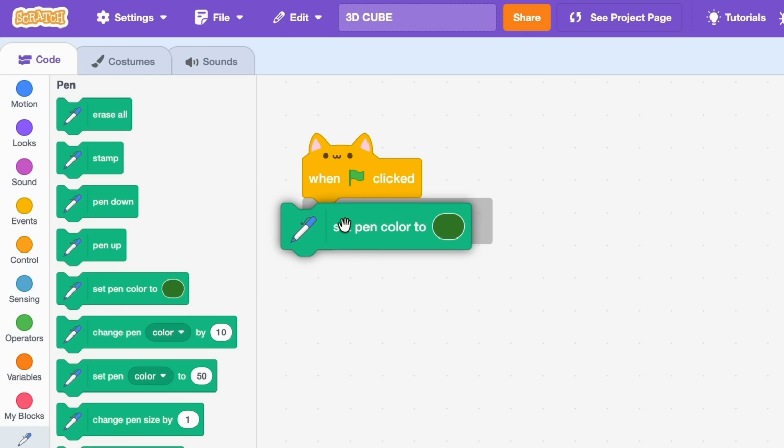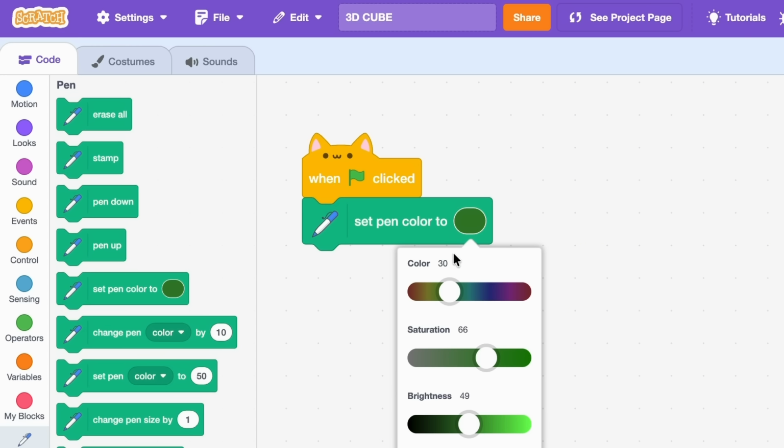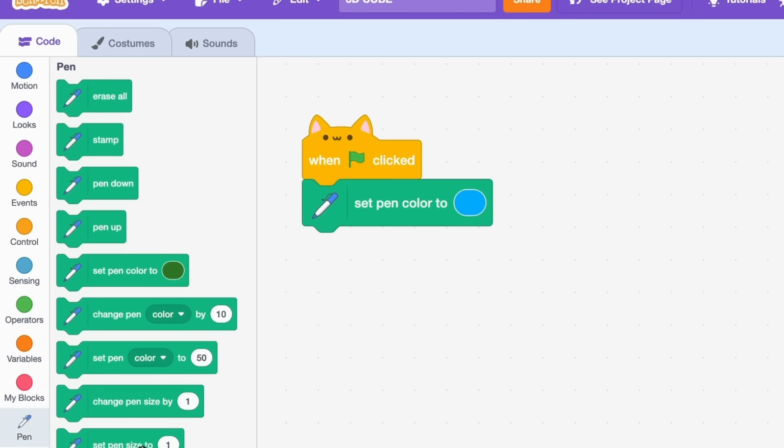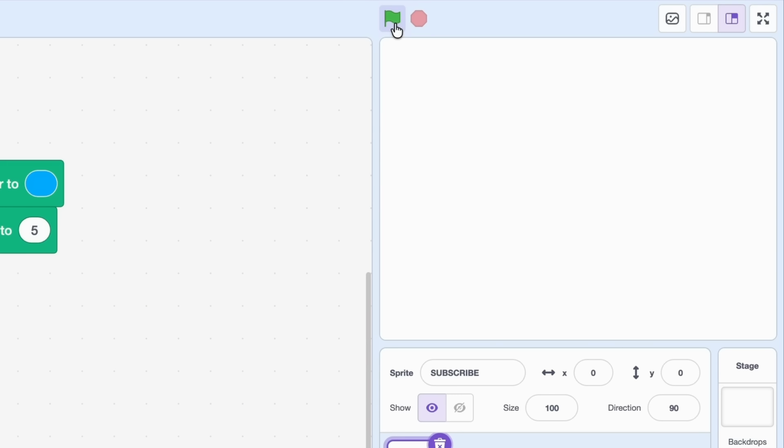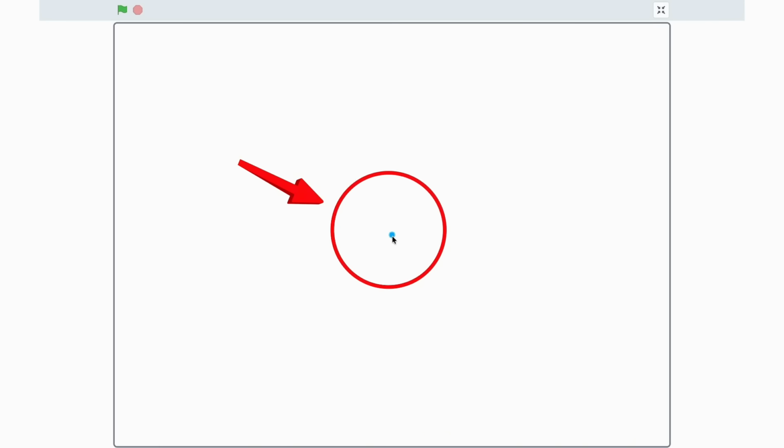set the pen color. This color is super ugly, so I'm just gonna change it to kind of light blue like that. So then we have to set the pen size, so I'm going to set it to something like 5, but you can set it to whatever you like. And finally we're going to have pen down so it actually starts drawing. So what does this do? Well, of course, it just draws one dot in the middle of our screen at 0, 0.